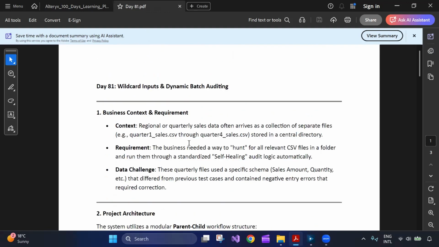What is the purpose? The business context and requirement of this project is that regional and quarterly sales data often arrives as a collection of separate files stored in a central directory. So probably tomorrow you are working in an enterprise solution where you can find a huge amount of data, hundreds of CSV files. It will be very difficult and challenging to ingest the data one by one, right? So what is the requirement?